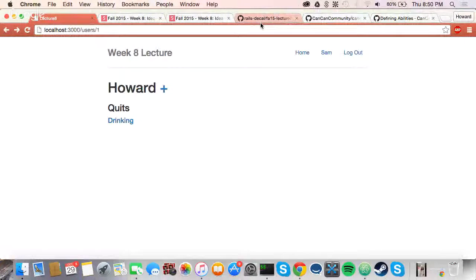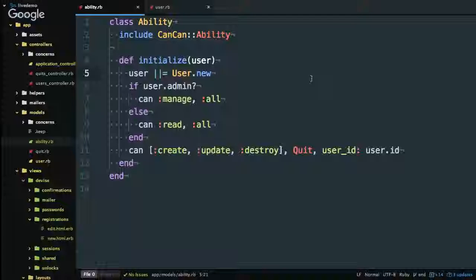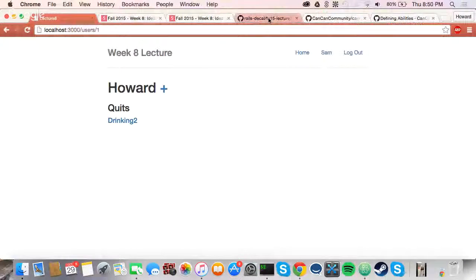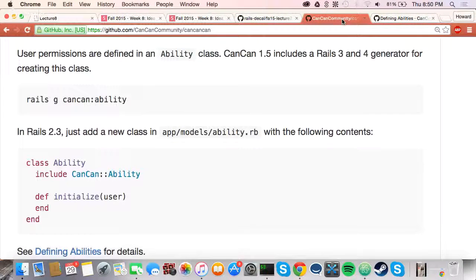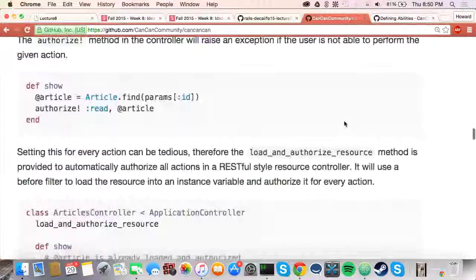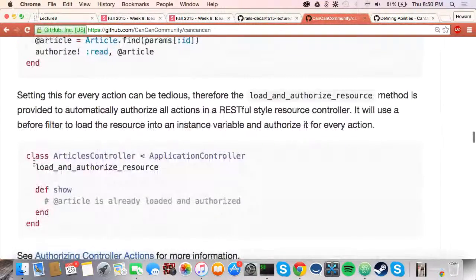Now, there's one last thing we have to do before this starts working. I'm going to show you that it's not working right now, because I could just update this quit, no problem. So even though I defined this ability, it seems like nothing's using it right now. How do I make my controller use the ability? If you look at the documentation and scroll around, you find this method right here. Instead of you guys reading through it, I'm just going to tell you, it's load and authorize resource.